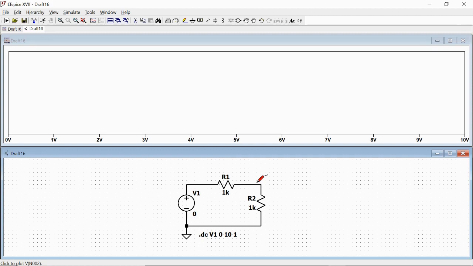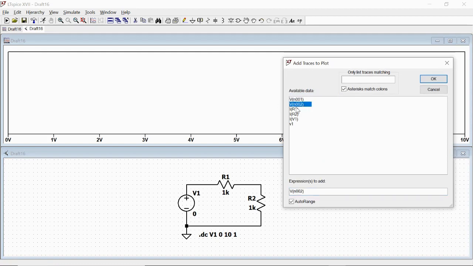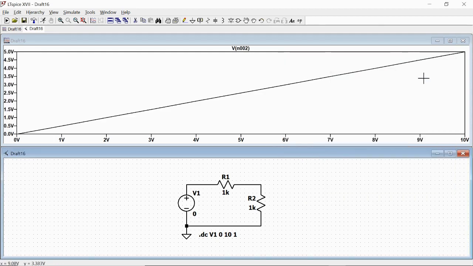So I know that if I want to know the voltage here, for example, I will have to say here add trace from node 2. And I will do this. Add trace V node 2. Okay. And that's it. I have this curve, which is plotting the values that I have at this point as a function of V1 specifically.